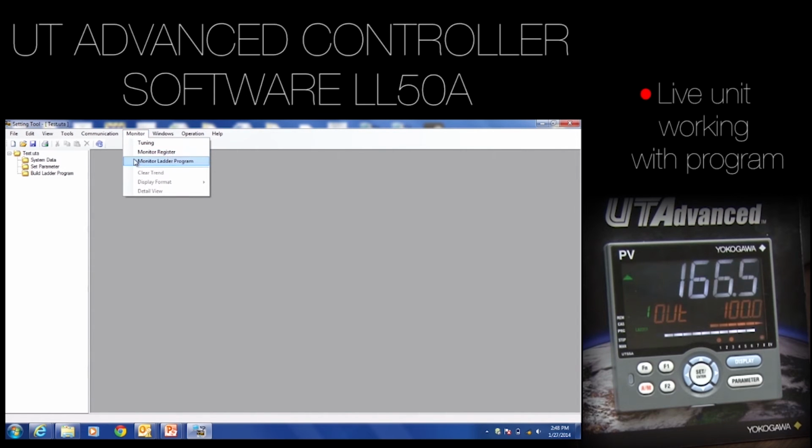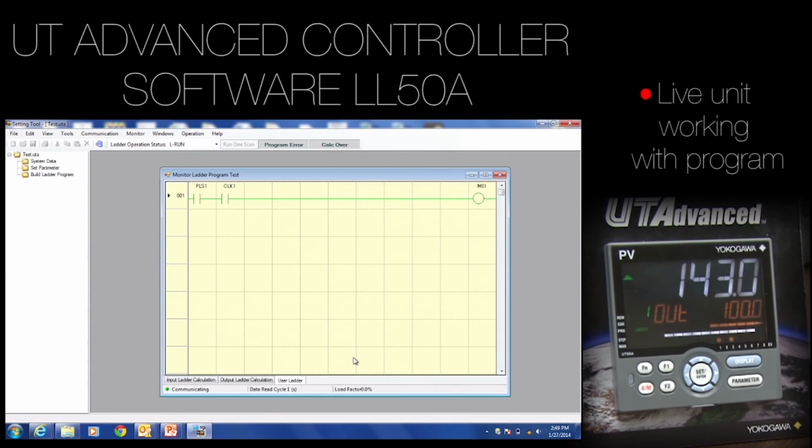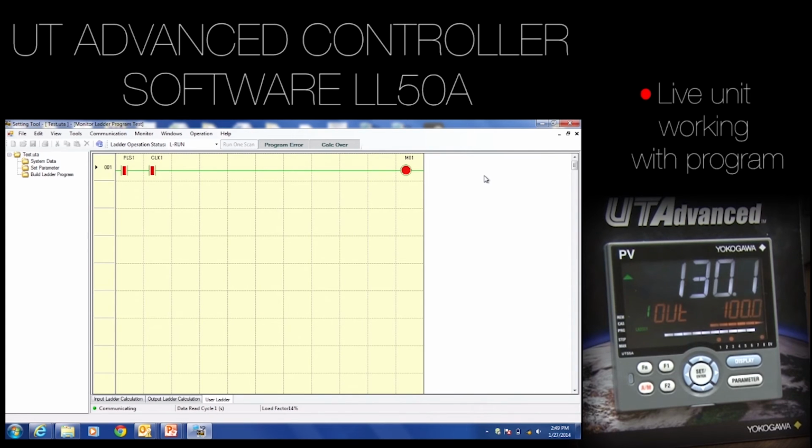So the monitor ladder program. And now what we're looking at is that actually operating. Looks like it's running just a little bit slow, but we're getting the point. So the clock signal is flashing, going on and off. The M01 is flashing and changing state, and we're seeing that occur here on the front of the controller. So we know that the ladder program is working properly. So that's something that we can show very easily.